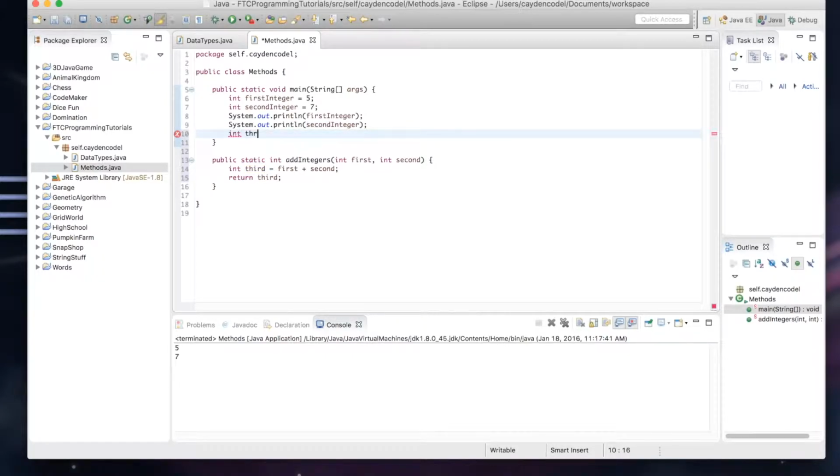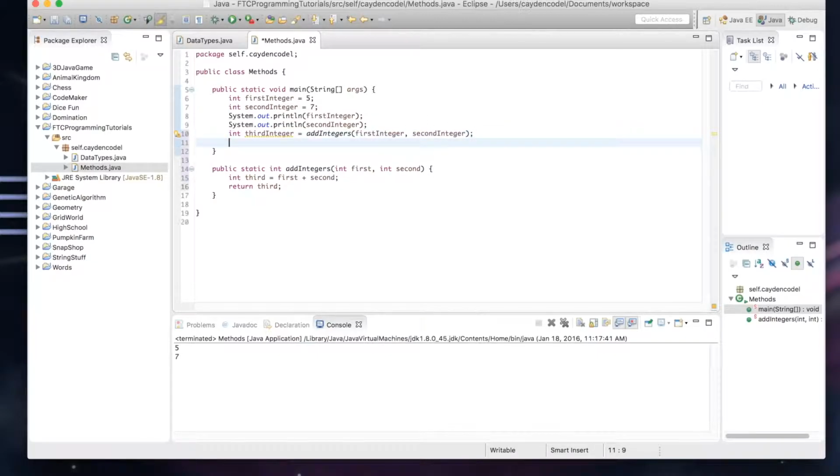So int third integer, and then when you set it equal to something, you can set it equal to a method as well, as long as the type matches. So we can say add integers, and then you have to pass it two integers, so first integer and second integer. And then the method will return the value of first plus second and set that equal to third integer. And then we can print that to the screen.